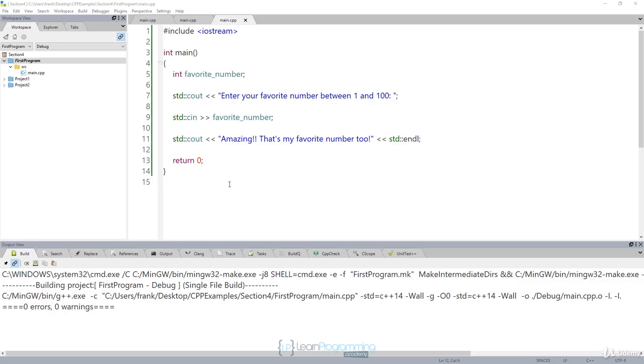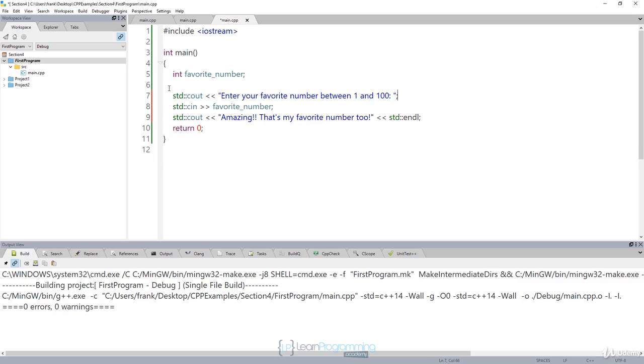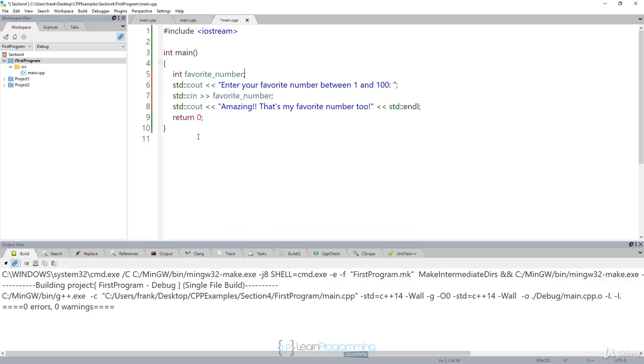So in this case, you'll notice here's the source code. And there's a lot of space in here. Normally, we don't have all this space in here. I just put it in because it makes it a little bit easier for you to read when you're first learning. So let's just keep it like that.